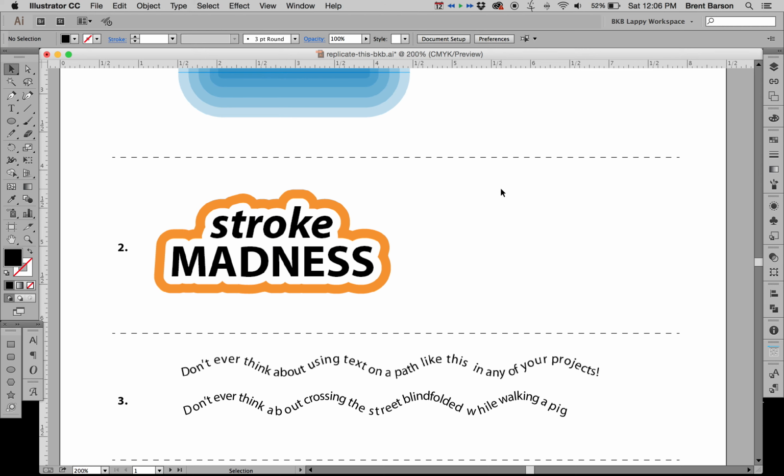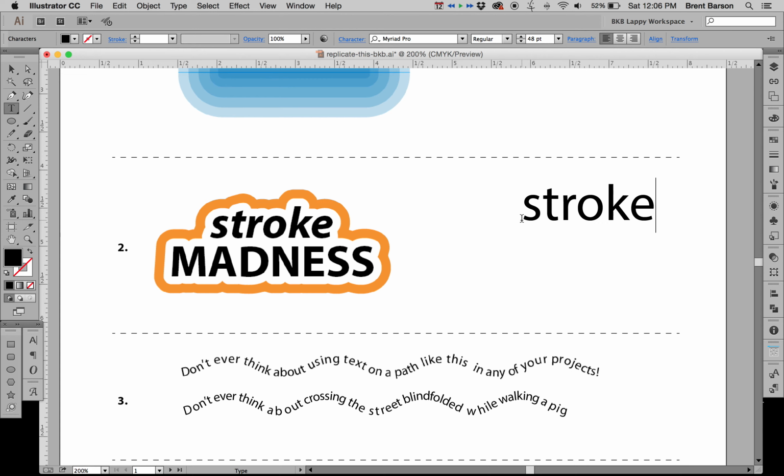Hello, welcome to problem number 2 of Replicate This Illustrator Edition. This one is lovingly referred to as stroke madness, and you will soon see as it may be the most complex and step-heavy problem. First thing we're going to do is start off with typing the words stroke madness.